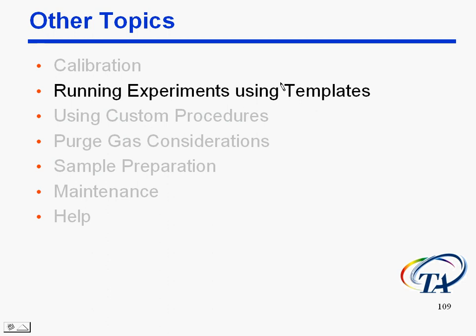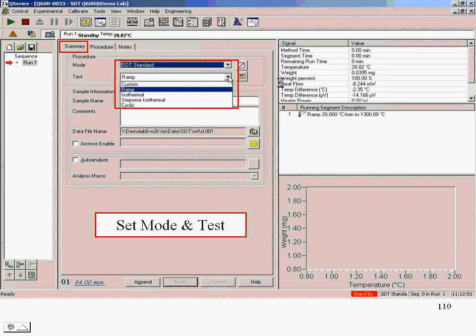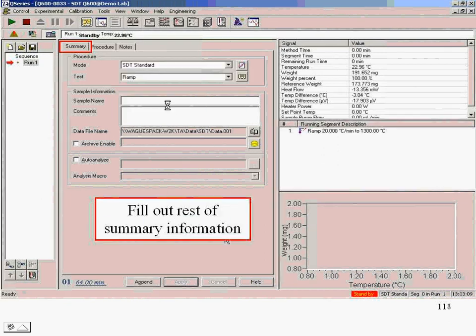The next thing we're going to do is go and talk about running experiments using experimental templates. If we're back on our experimental page and we go to Test, we've got these templates. So you can see we've got Custom, Ramp, Isothermal. We're going to pick Ramp, but this is where you would select that. Once you do that, you finish filling out this page.